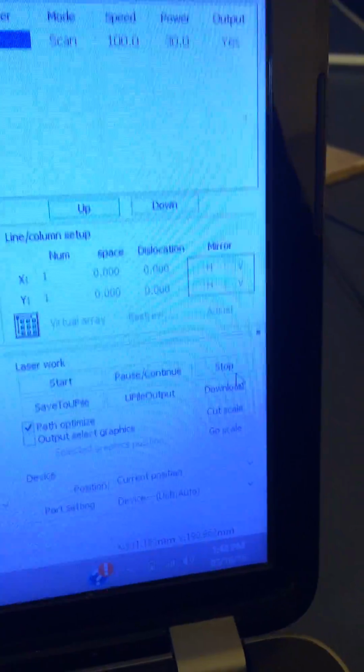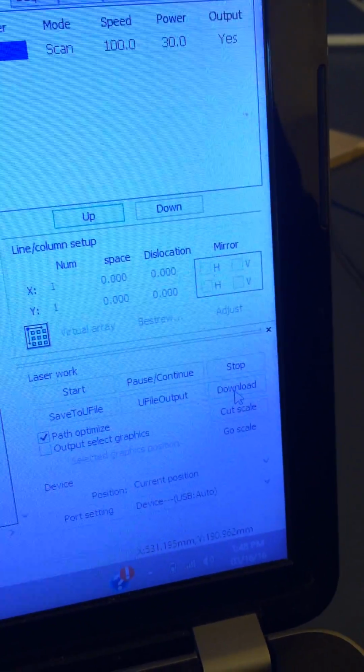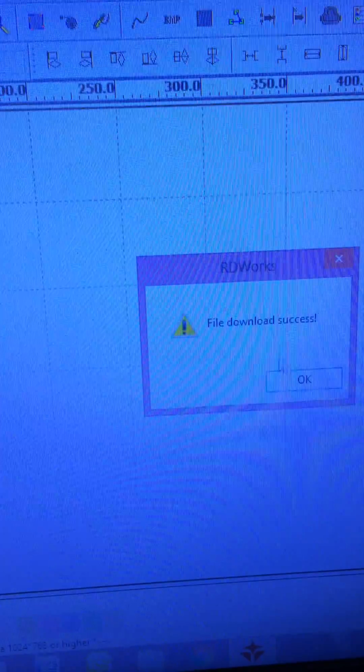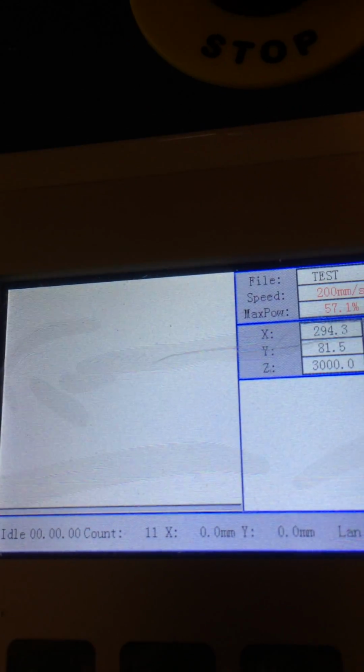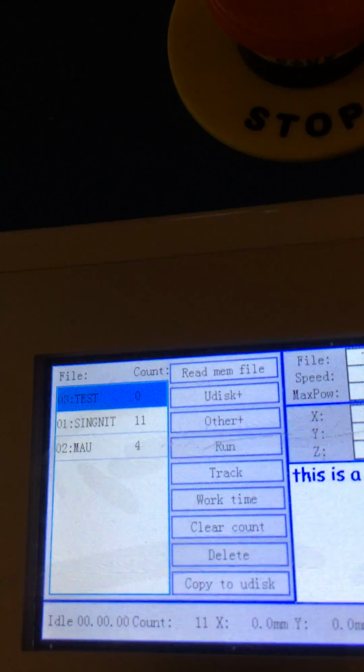To load this, actually download, I call it test. Actually go to file. File says test.